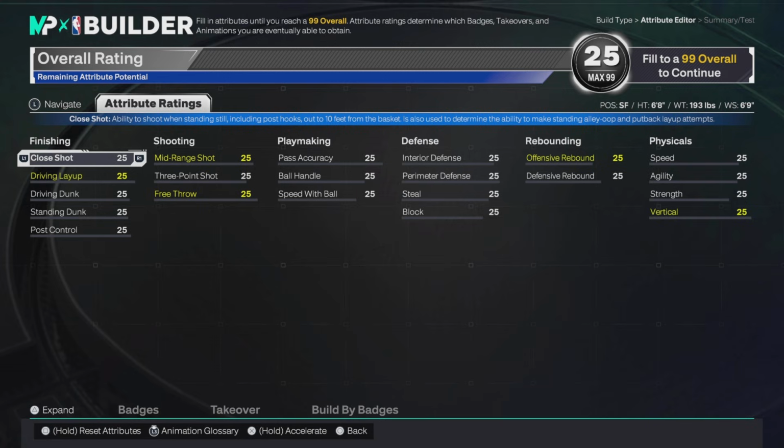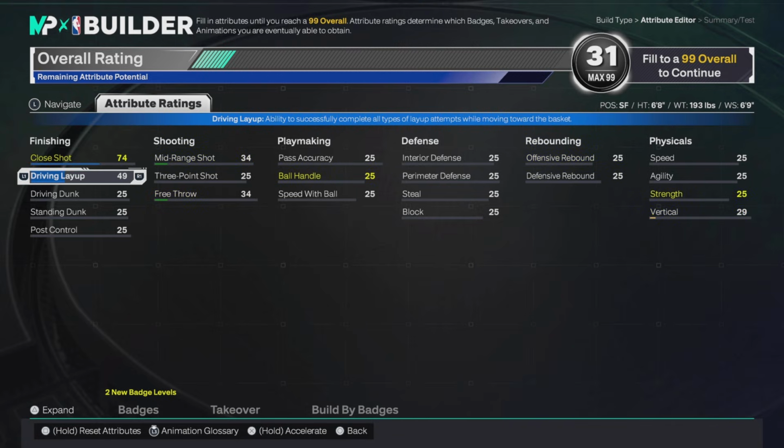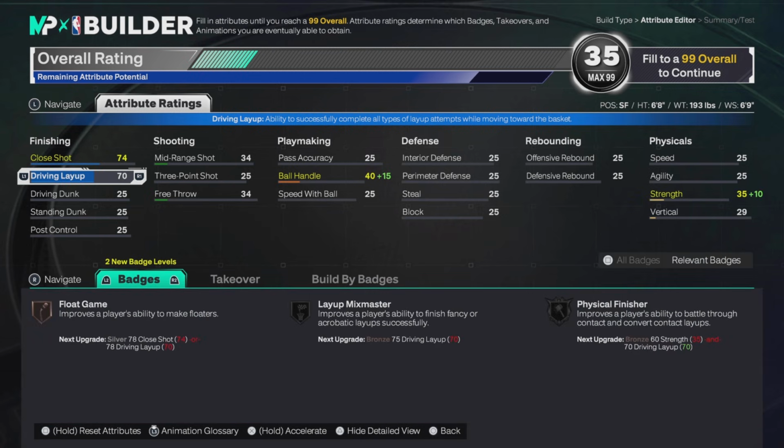Now for the finishing for this build, we're going with a 74 close shot. The reason being is it just gets upgraded on its own when you upgrade your mid-range, 3-point shot and other stats. We don't want a high close shot, but the game does it for us. Driving layup is going to be a 70. It's nothing too crazy, but it will get the job done.